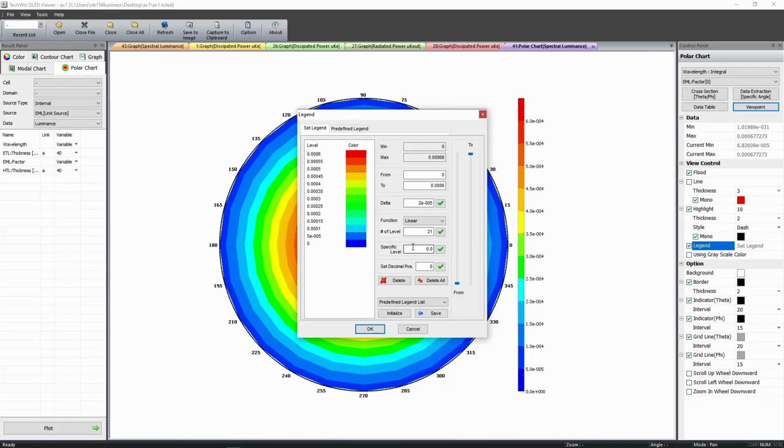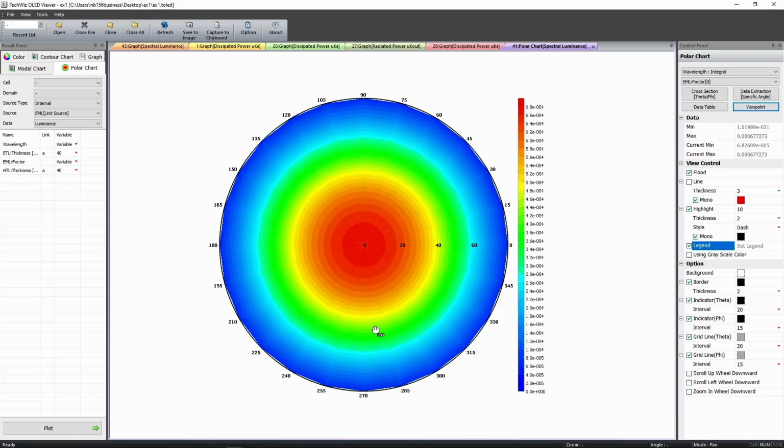Also, to change back to the initial legend setting, just click Initialized and then click the OK button. So by using the legend option, the user can set a specific range effectively to analyze. The other view options are very simple, so it would be better to check them by clicking directly. And the next one is a contour chart.